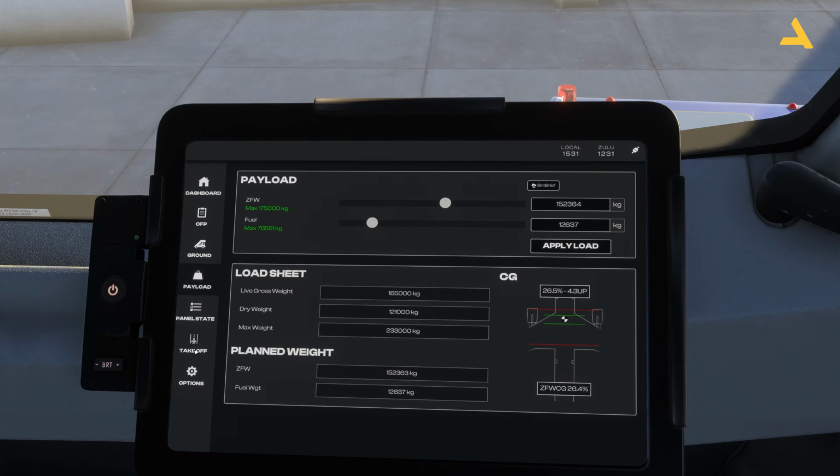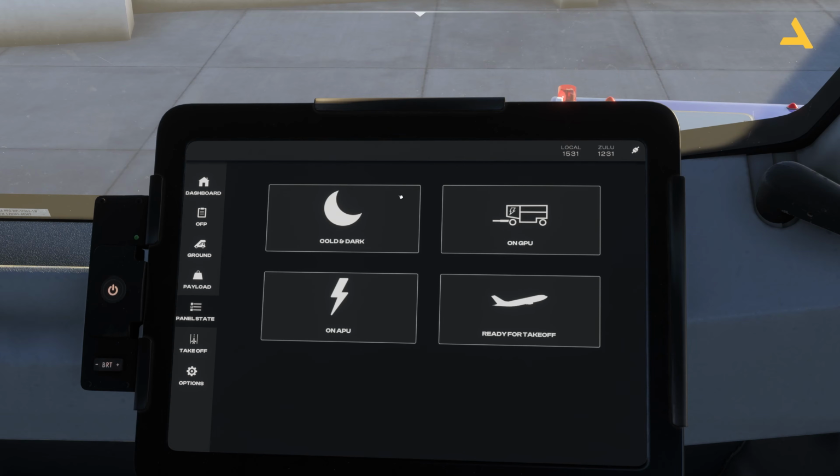That's it. And now you have panel states. You can just change the state of the plane. If I click this, the plane will go in the cold and dark state on GPU, which is the plane's state right now. And if I click this, then it will go straight away to APU, and this will be ready for takeoff. All the engines on, everything.